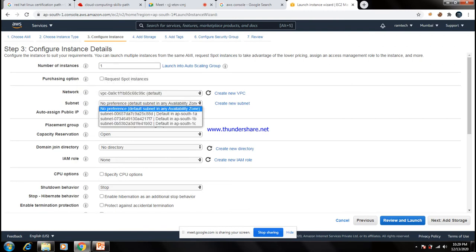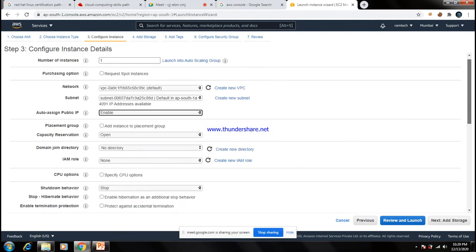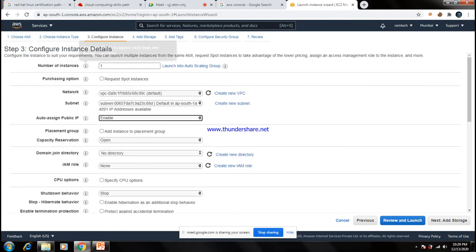Then go to the subnetting. Once you select the subnetting, see this VPC has three availability zones. So I can select the first availability zone, 1A. Then go to the second part. I can select auto for the IP address. Don't change anything. Only use three parts in the instance configuration: one is the VPC, another is the subnet, and the third is the auto-assign IP.